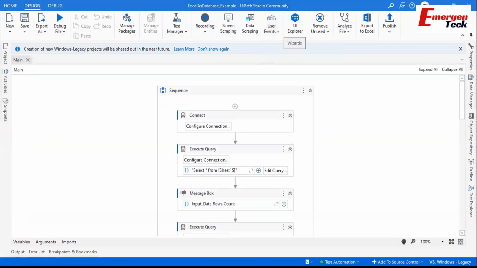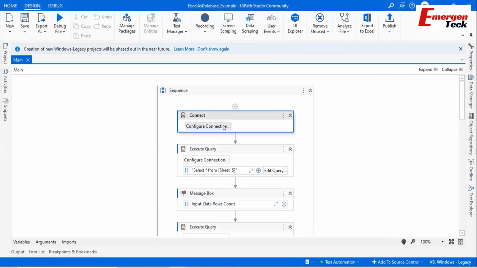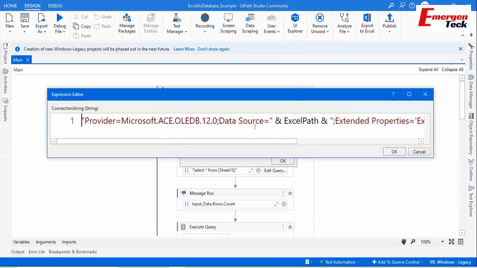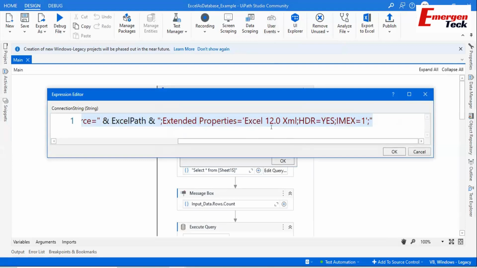Okay, so how can we use it? That we will talk about now. I will give these connections. Last time, when we used the database, we created a connection string, right? But if we want to use Excel as a database, we have to use this connection string. This is standard across. In that connection string, the Excel path written here is a variable. Apart from that, the rest of the things we have to keep as they are.